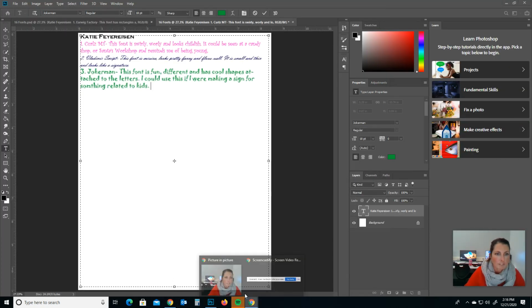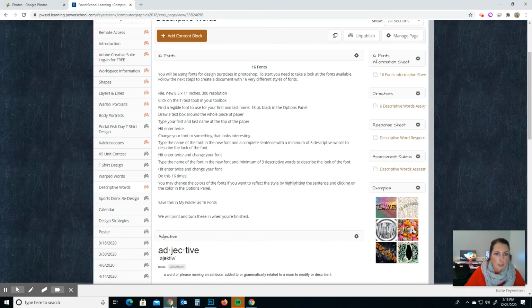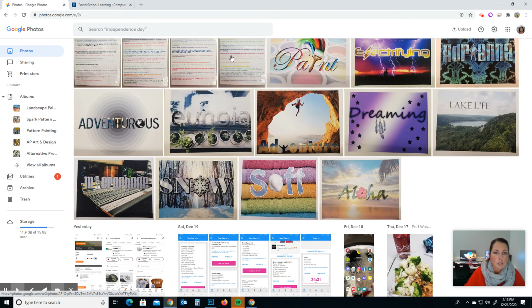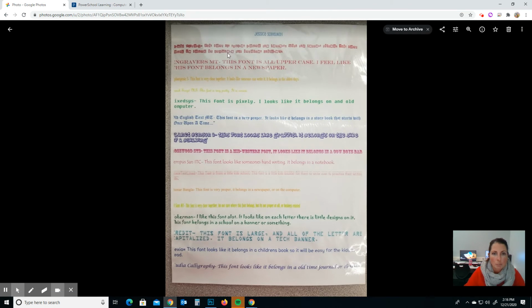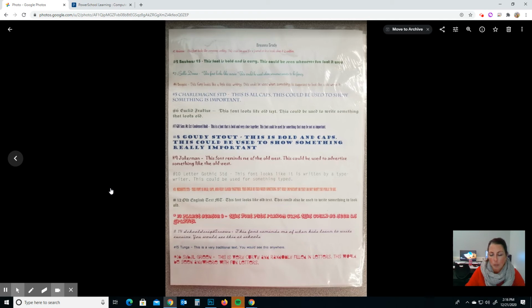What am I trying to find? I'm trying to find my images. Where are they? There they are, Google Photos. So you can see these people used 16 for theirs, and they pretty much fit them all on one piece of paper. It helps if you number them.